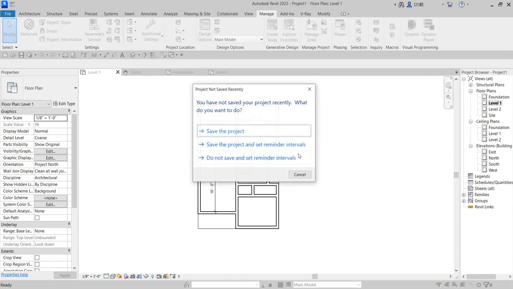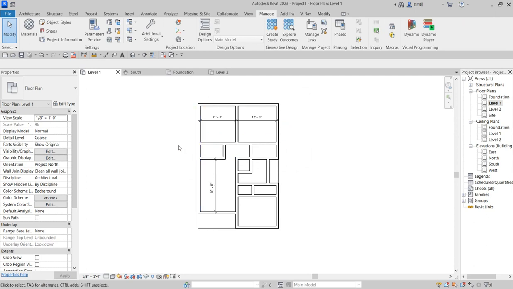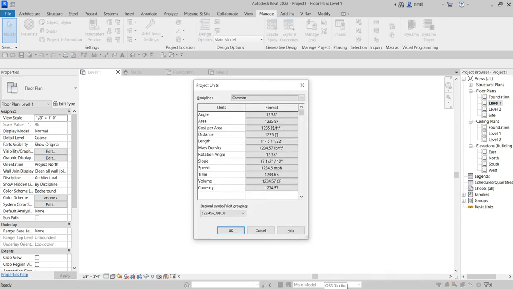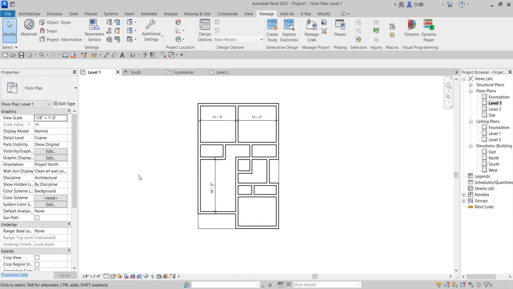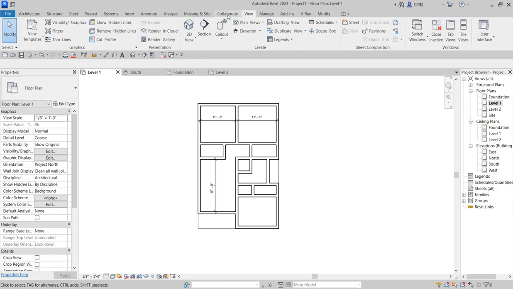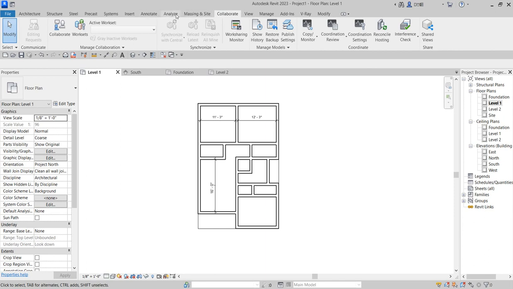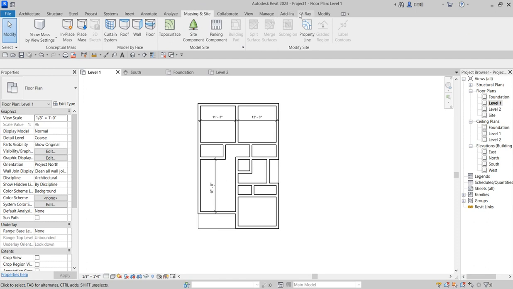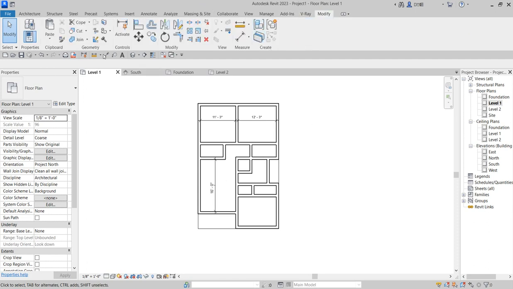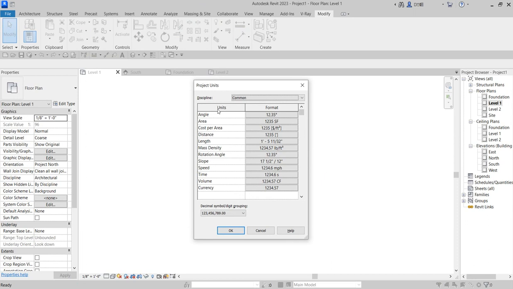So how do you do that? On your keyboard, what you need to do is press UN. So UN comes out and you see what you need to see. This is the project units dialog. You can also search for it. If you don't find it, just click the way I have done by pressing UN, that is project units. On the project units, it pops up for you.